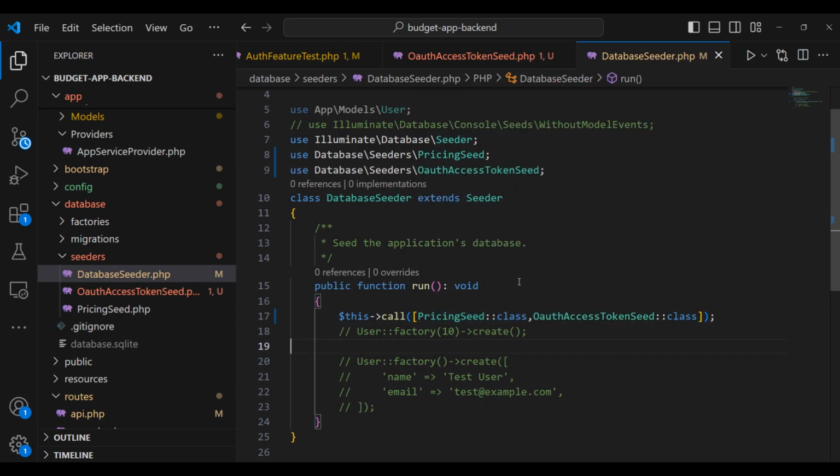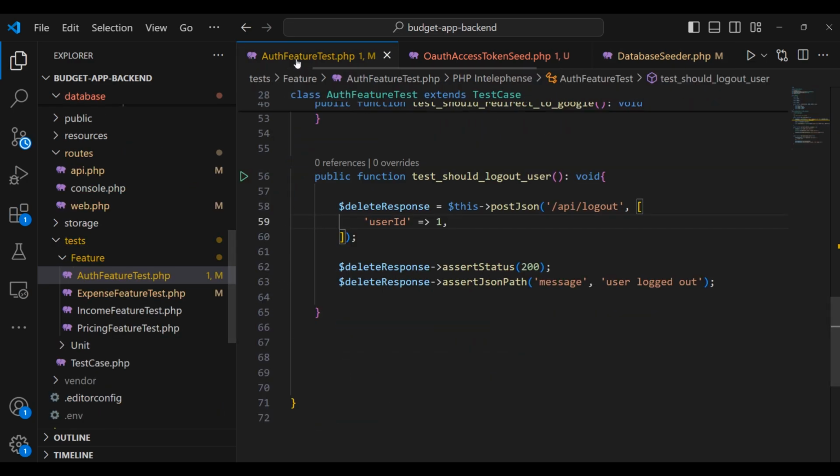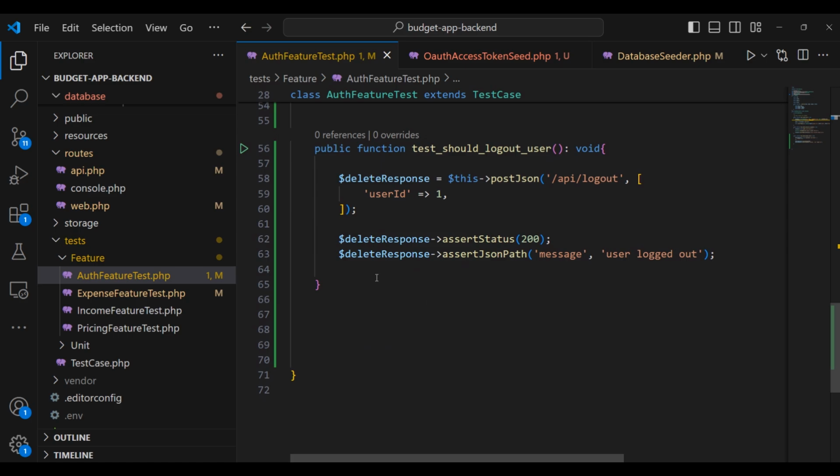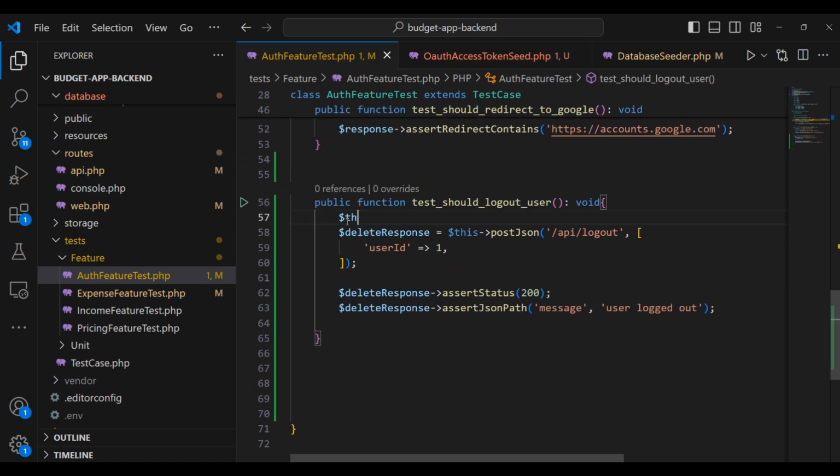Now we are going to import the auth access token seeder within the auth feature test. We're going to import it right here, and then we are going to call the seed. I'm going to pass it right here, and we're going to call seed.